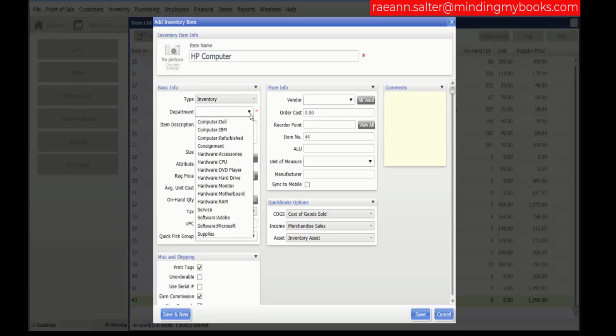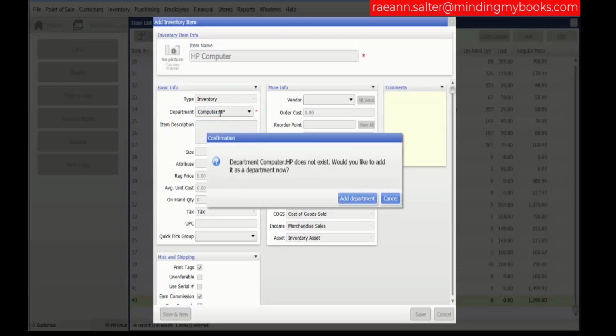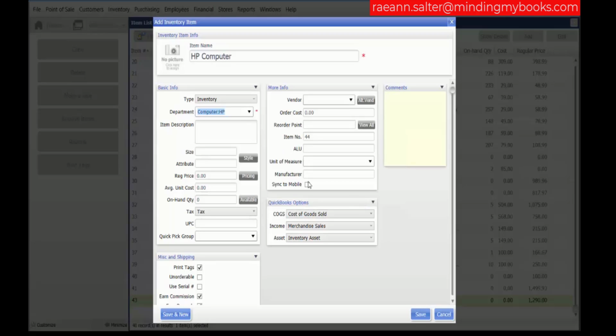The department, let's type in computer, HP, and enter. It's telling us that the department computer HP does not exist. Would you like to add it as a department now? We're going to click Add Department. The item's description, we will copy and paste.